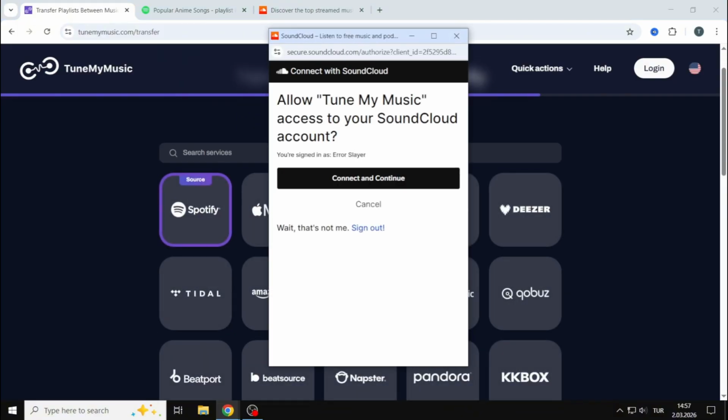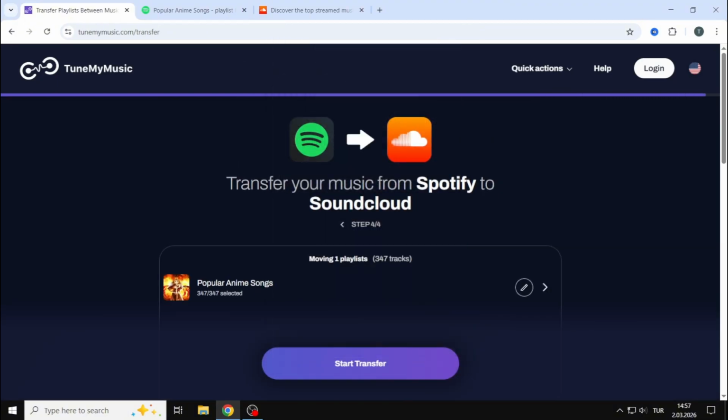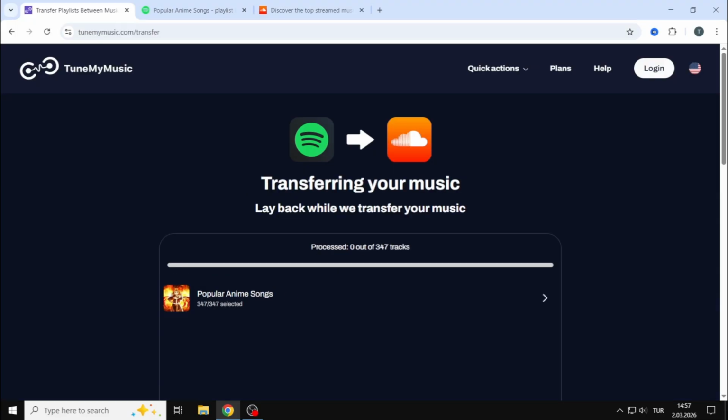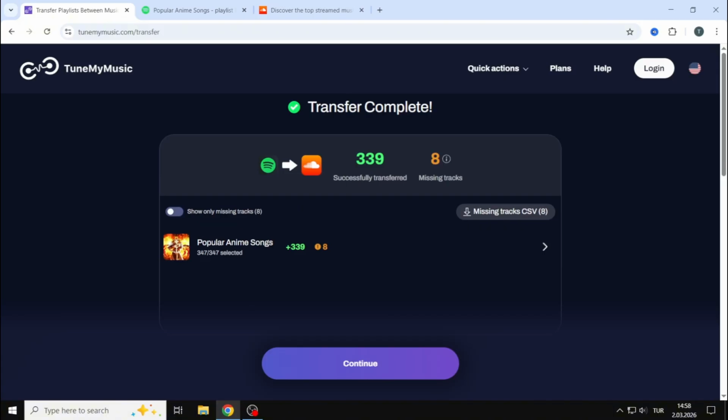TuneMyMusic will request access to your SoundCloud account. Click the Connect and Continue button. Finally, click the Start Transfer button. It transfers very quickly. Once the transfer is complete, click the Continue button.